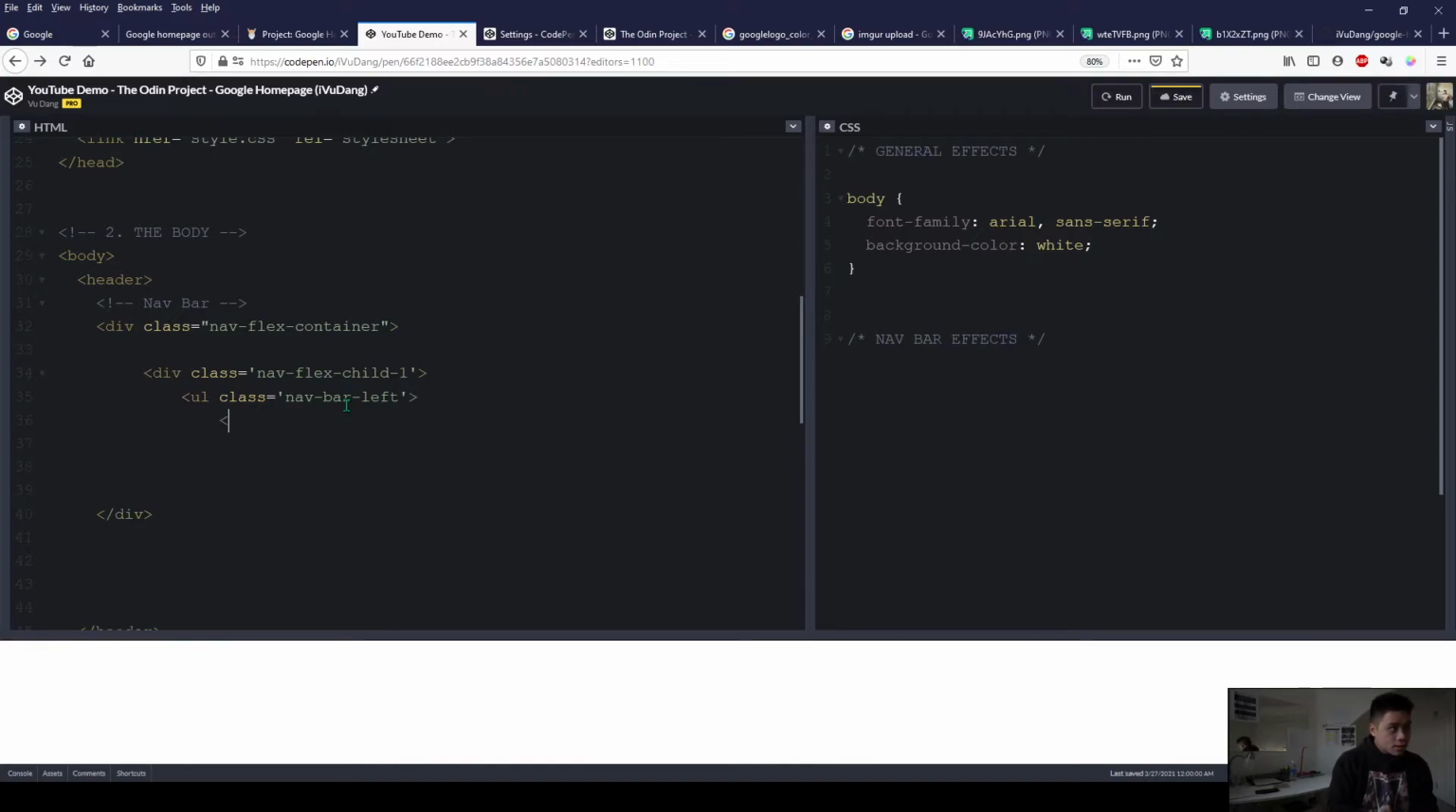So in this UL, I'll add those two text or link items, href. You can copy the link, but I'm just going to leave the link blank at the moment. So href is where usually you would input your link. So the text is about.